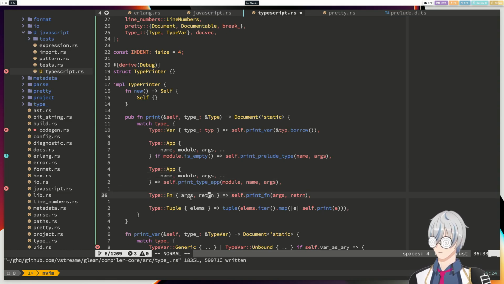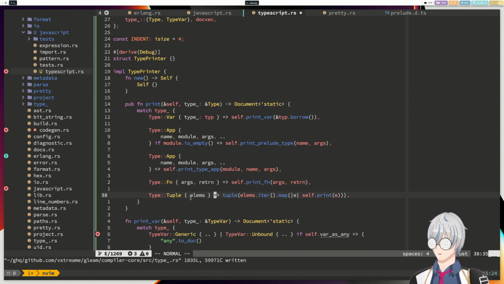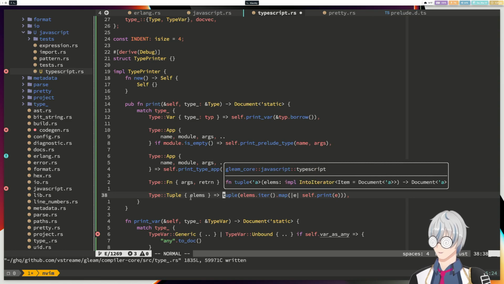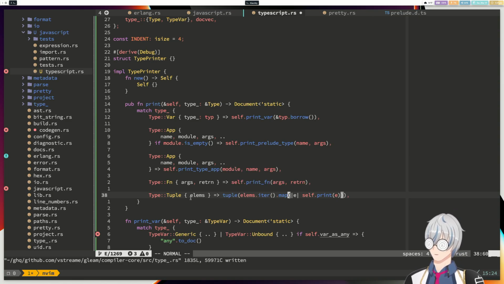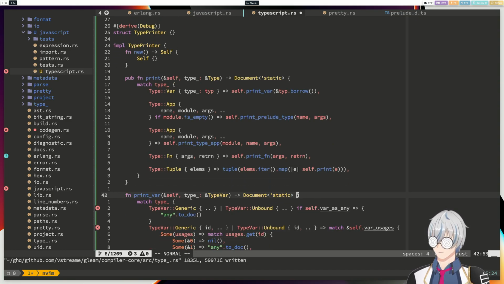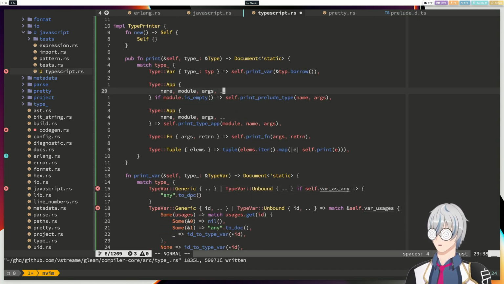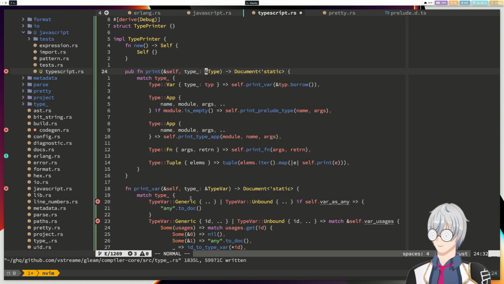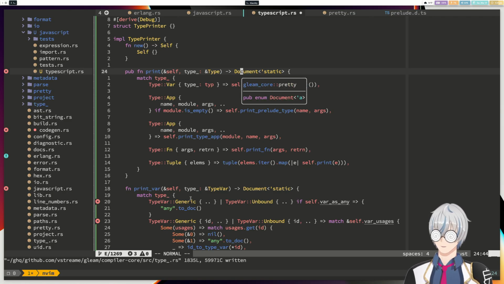Finally, we have a print function, and we don't even have a print tuple here. We're just using that tuple helper that we had before, grabbing those elements and mapping them into their underlying printed form. So you can see, ultimately, print takes a type and produces a document. And this is from the pretty print. So this is the pretty print document that we're ultimately generating.